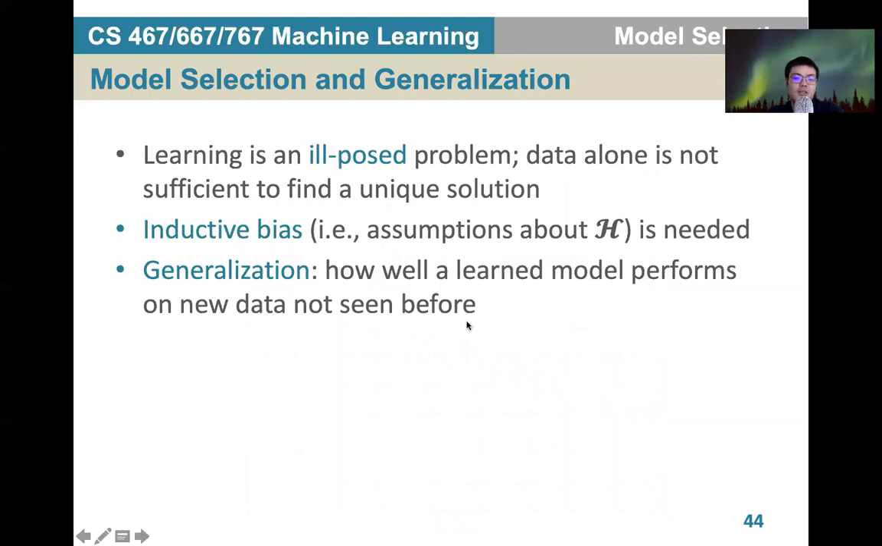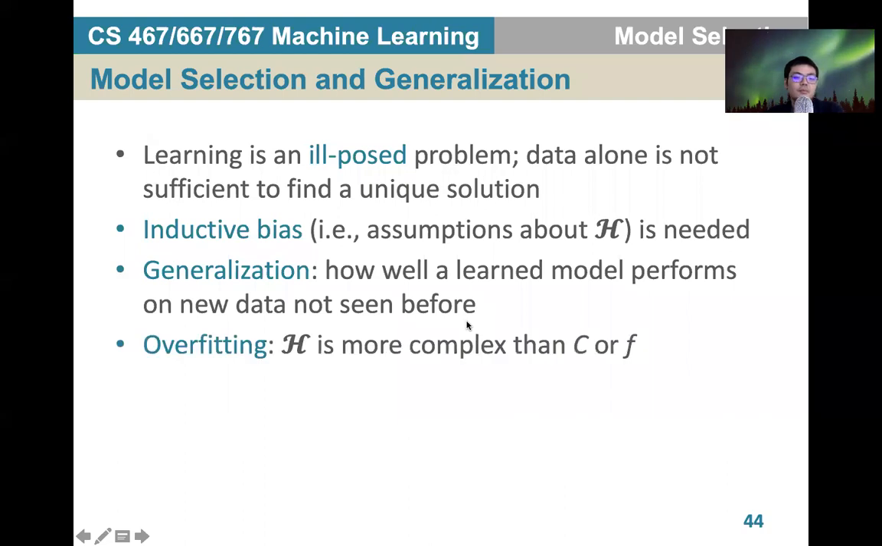For classification, regression, supervised learning, it's prediction. You give it some new scenario, and you want to predict it with small error. So you want a model that generalizes. There are two cases that may cause your model to perform poorly, that is, not generalize well. One case is your model is more complex than your ground truth, your class C or your regression.